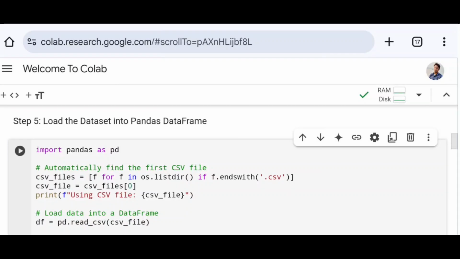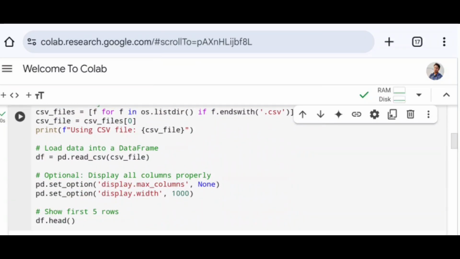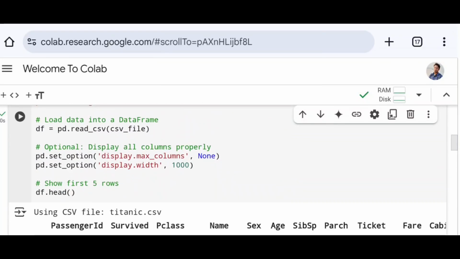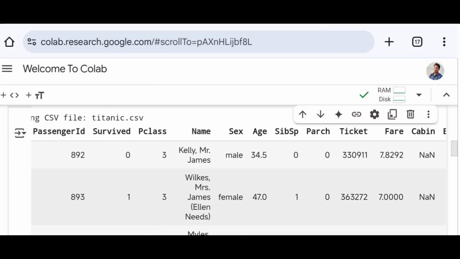Now next, in order to display all columns clearly, I call the pd.set_option function where I pass display.max_columns with None. And with the pd.set_option function I pass display.width, 1000. This line of code will ensure that the output fits within 1000 characters. And finally, with the df.head function, I print the top 5 rows of the dataset. And finally, here you can see the dataset file name along with the top 5 rows of the dataset.